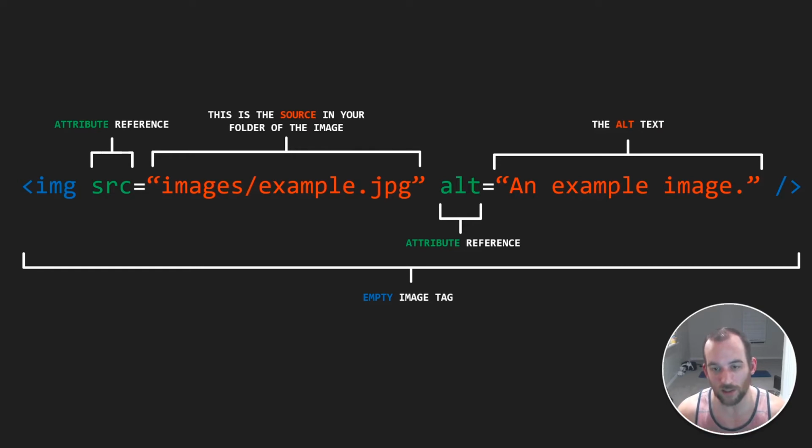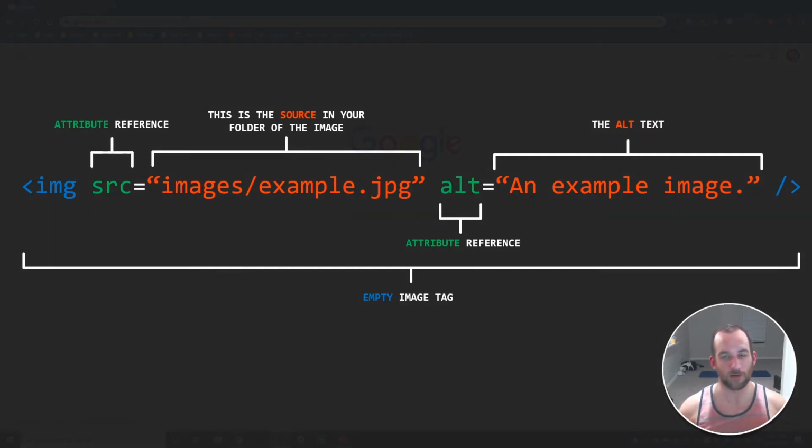As you can see here again, in the green, we have the attribute references, the source and alt. And in the red for the source, again, you might have an images folder, and that's where you're going to retrieve the image from. And the alt text is there, like I said already, so that if the image doesn't load, this is a way to describe the image to the user in the event that happens.